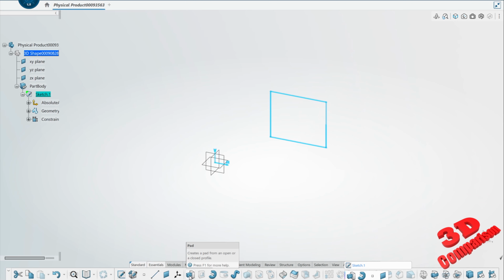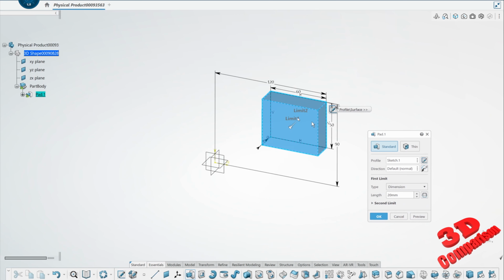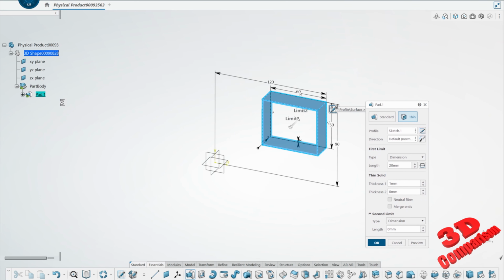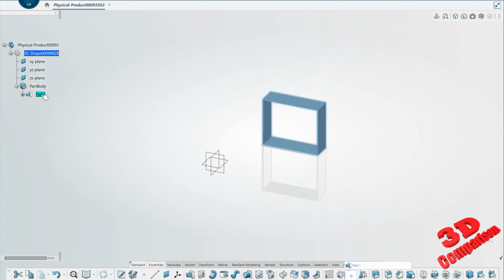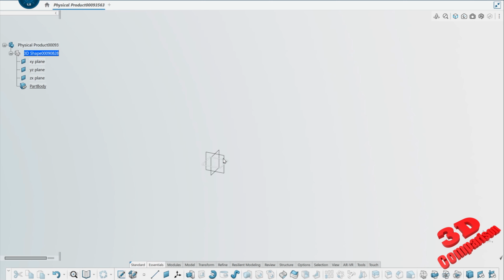So this will be the normal pad. As you can see, we can create a pad from an open or closed profile. And this will be again pad, but we have this AI feature over here. Now, by default, if I'm just gonna click on this, we're gonna see that this will actually be a simple pad. We have a direction, we have the limits, and I can also go with a thin feature in this case. If I'm gonna click OK, this will actually be a simple pad in this case. Now, I can have that deleted.